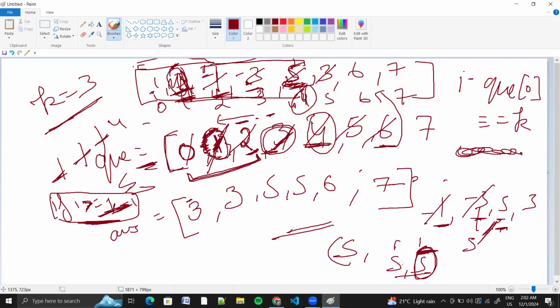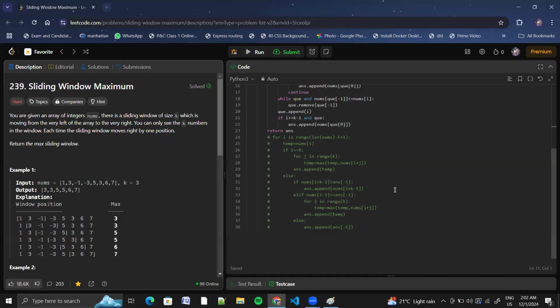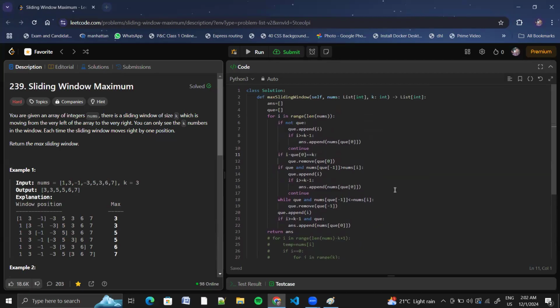So that's why even when we see 5 over 5, if the previous one is smaller, then anyways we remove its index from the queue. But even if it is equal, then also we remove its index from the queue. So that's what I've implemented over here. The code won't get that complex, the code is easy.